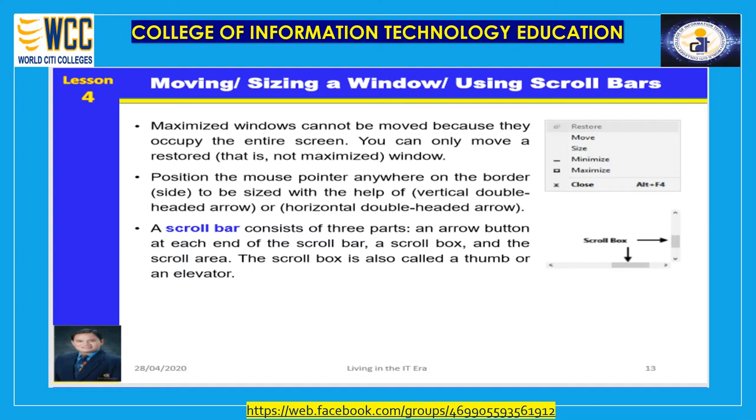Maximized windows cannot be moved because they occupy the entire screen. So you can only move a restored window that is not maximized.